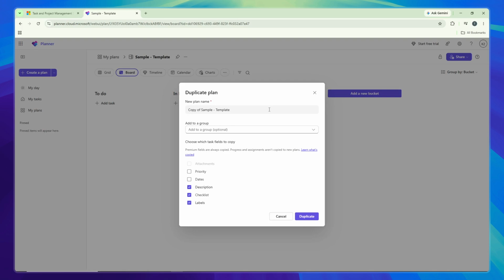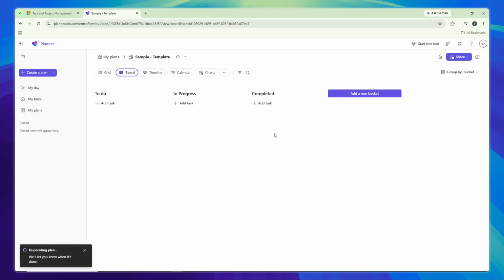When you duplicate a plan, you're creating an exact copy of all the structure, buckets, tasks, and organization from your template. After clicking Duplicate Plan, a dialog box will appear asking you to input a plan name. Enter the name for your new plan based on whatever project you're working on. Once you've entered the name, click the Duplicate button to create your new plan. The system will take a moment to copy everything over, and once it's done, your new plan will be ready to use with all the structure from your template already in place.